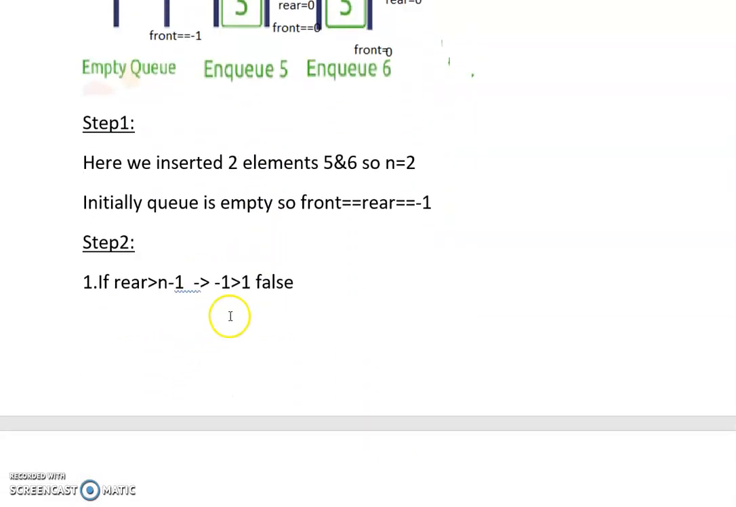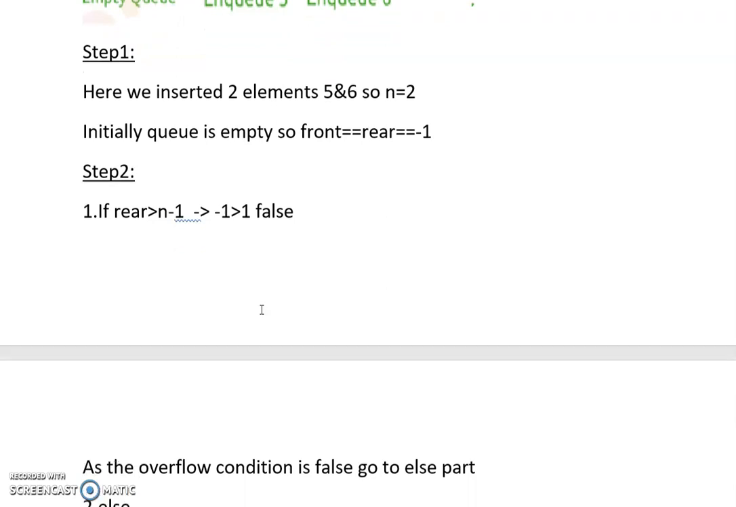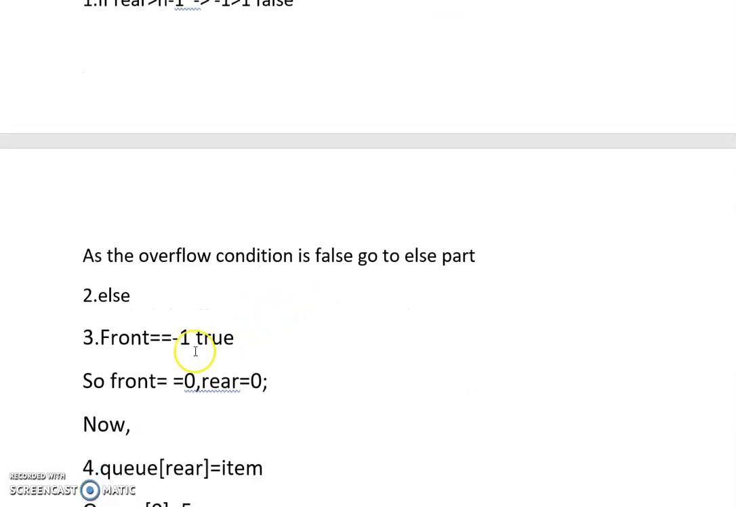Now step 2. The first step is to check if rear is greater than n-1. That is, we are checking whether the queue is full or not. The rear value is -1, and n equals 2, so n-1 is 1. Is -1 greater than 1? False. So the queue is not full, and we can insert elements. Here it is the first element, so front equal to -1 is true. Then set front equal to 0 and rear equal to 0.